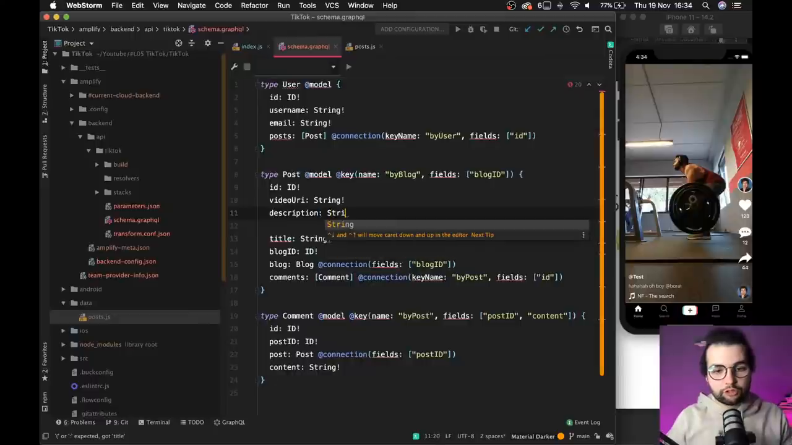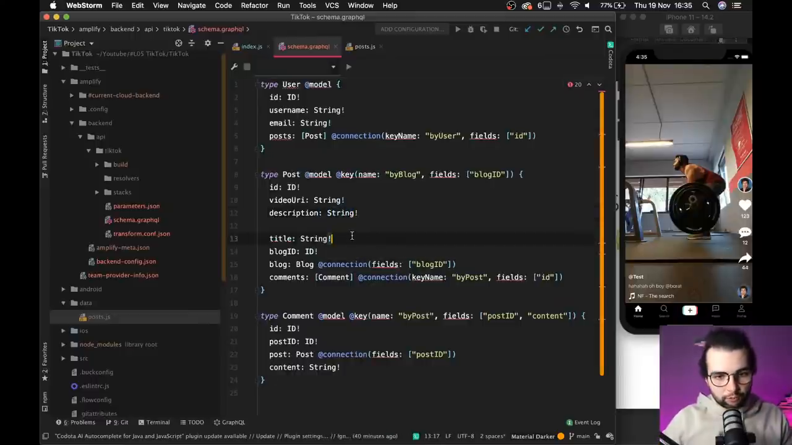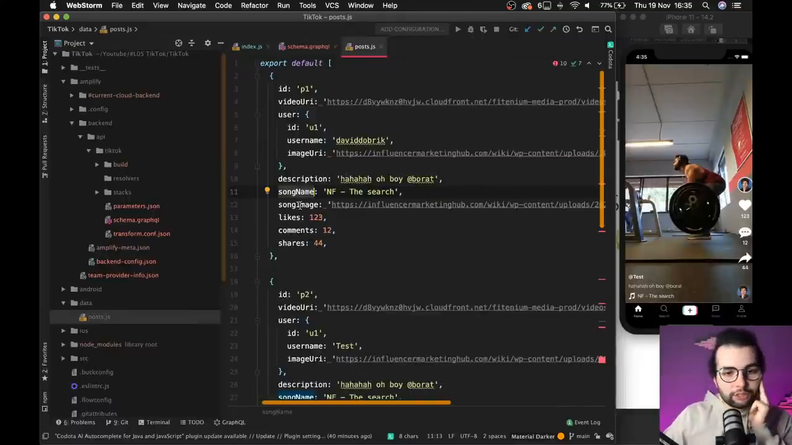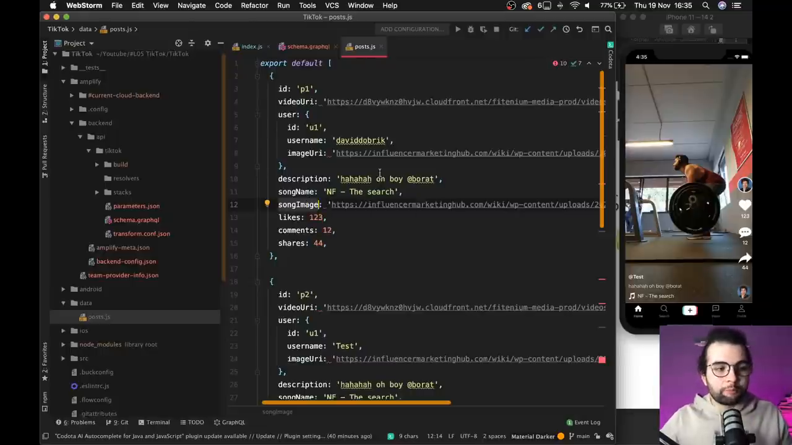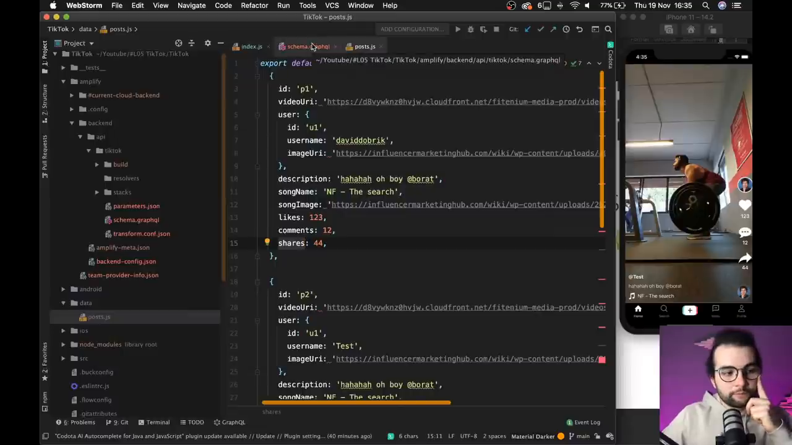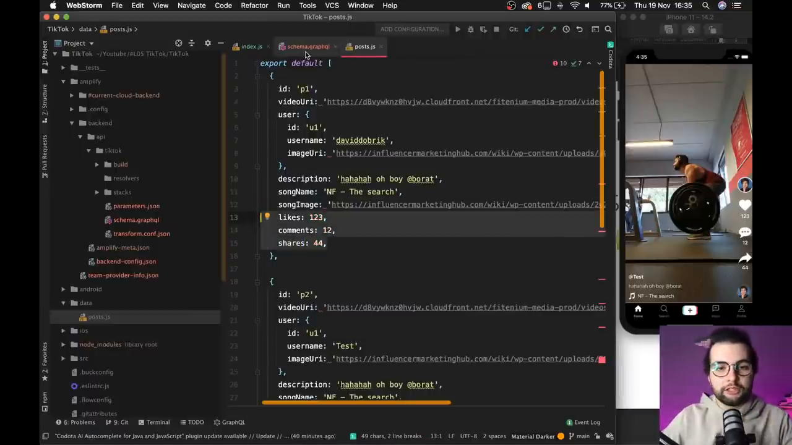Description. It will be a string. We don't need title. Song name, song image. For the song, I think it will be better not to save the song name and song image inside the post, but to create a separate type, basically a separate table in the database for the songs, because I expect that a song can be used multiple times by different users and by different posts. So we're gonna get to the song a bit later. Comments, shares, and so on. Comments, shares, no, we will create them a bit differently.